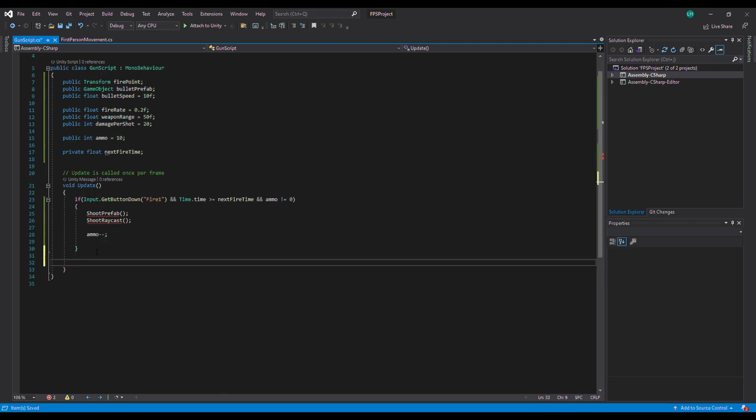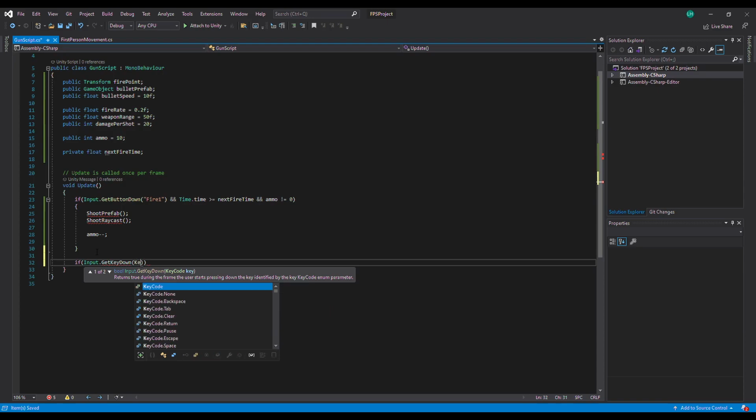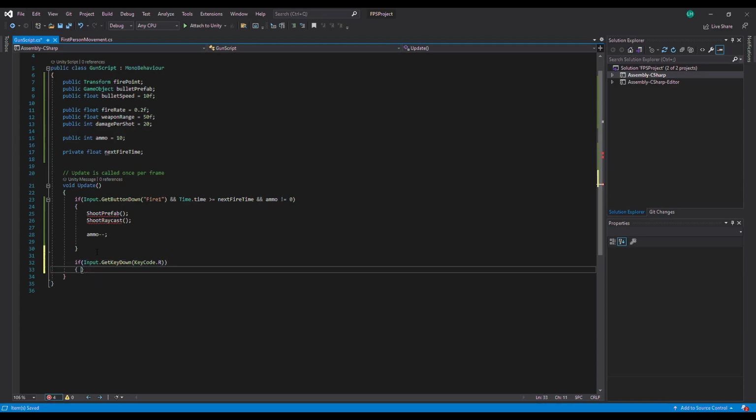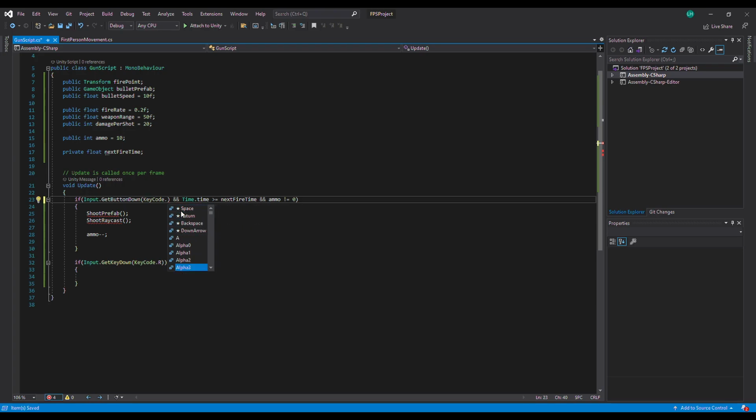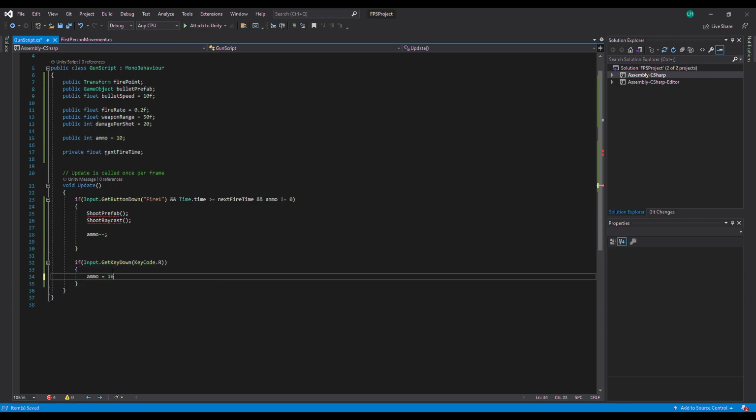We're going to write one more if statement here in the Update. We'll do if Input.GetKeyDown, because now we're using the keyboard. And we'll do KeyCode.R. Perfect. So we can also do KeyCode for the mouse, I believe. Make sure I'm right about that before I tell you that. KeyCode dot. I think it's left. Get a left mouse. No? Alright, we'll come back to that. We'll leave it at Fire1 for now. Beside this one, we'll do ammo equals 10.